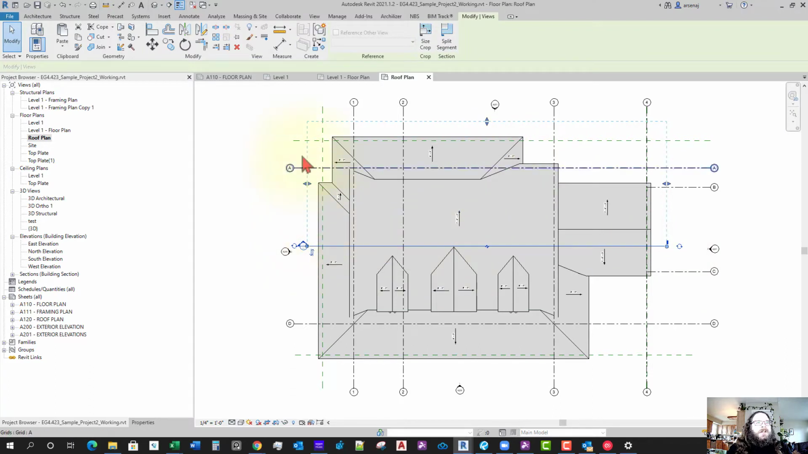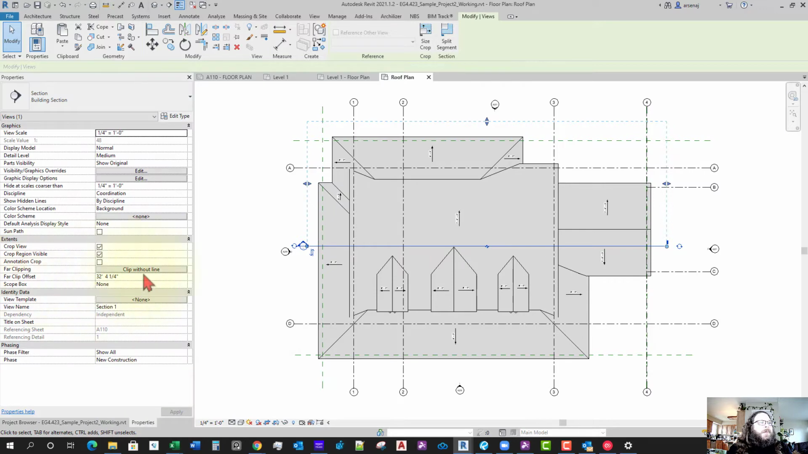So as you can see, it has this little dashed line. I think we've talked about this before, that this would be how far the section will view. So it's going to cut a section across here, and this is the extent of the view. You can also see the far clip offset is the same thing as this box. So if I were to move this box manually, you can see it's going to change our far clip offset, or we can enter a value into the far clip offset and it will change.